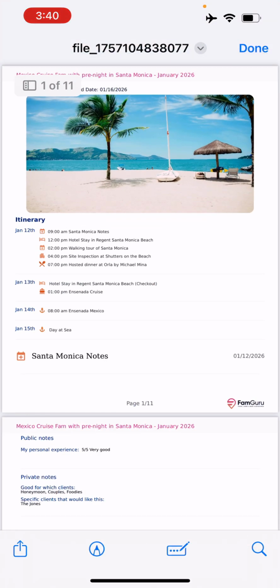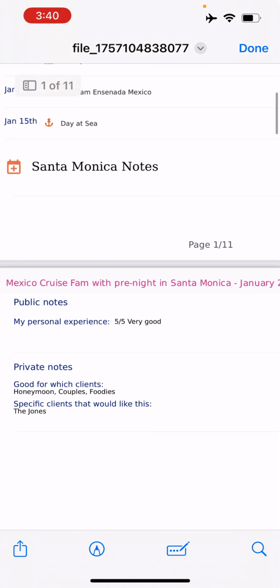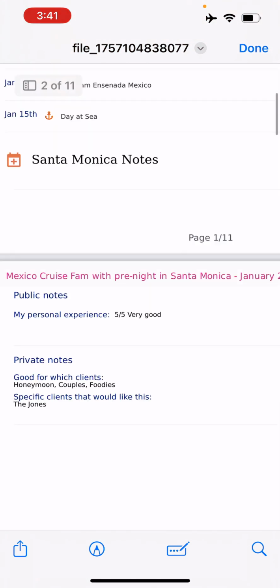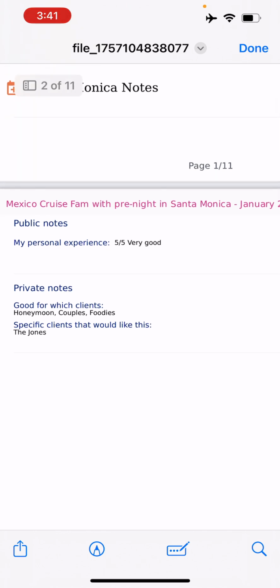Okay. So what you have here in the PDF, and let's see, it's a small version, small screen, we have a synopsis of the overall itinerary. And then we're looking at all the different aspects of the trip. And so in Santa Monica Notes, I just gave it a rating.